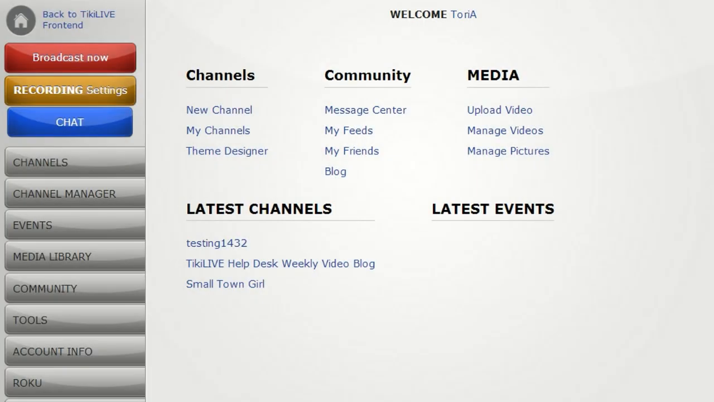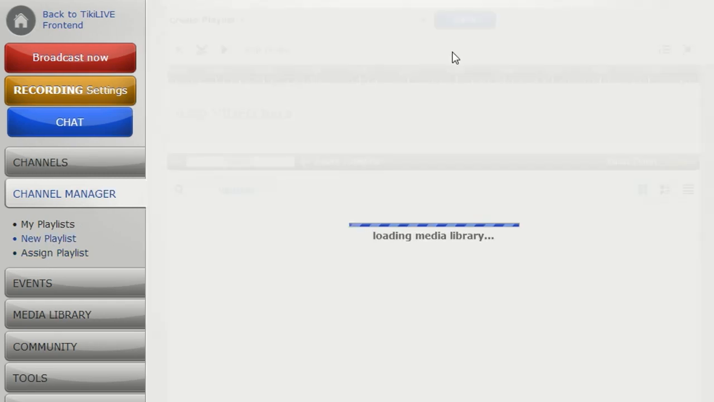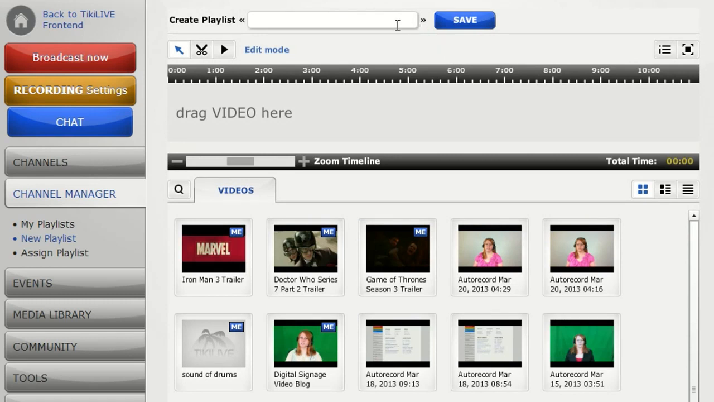To access Channel Manager, you'll want to log into your account and navigate to the left side of the page and click the tab named Channel Manager. Here you'll have three options to choose from: My Playlist, New Playlist, and Assign Playlist. We'll start with New Playlist. Here's where you enter the playlist name. It can be anything you want to label your content.